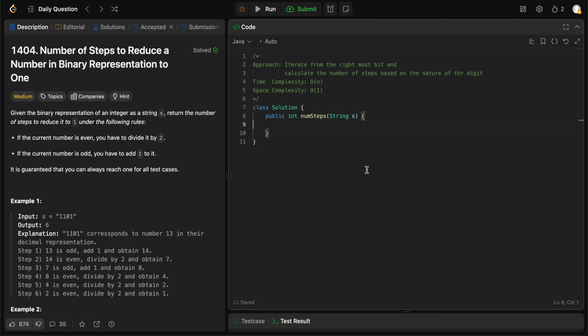Today we're looking at question 1404, number of steps to reduce a number in binary representation to 1. The way we'll be solving this problem is by looking at the rightmost digit and trying to compute, based on whether it's 0 or 1, how many steps are required, and make our way back to the leftmost digit. So let's get started.